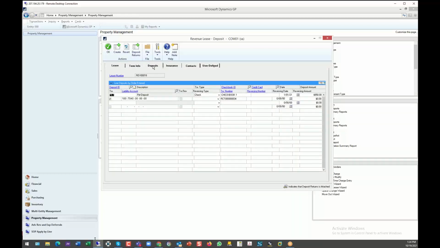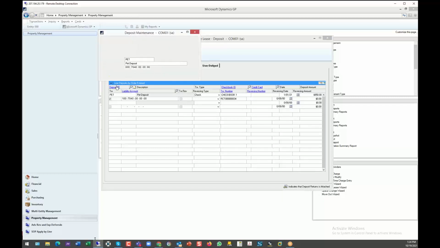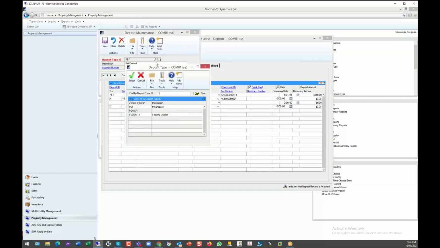We can also collect, think of you being the landlord, I might want to collect a pet deposit. Think if I can see other types of deposits. Let's just see what I've got here. Deposit ID. I've got pet, power, security, but as you can tell by looking, I can create all sorts of deposit types.